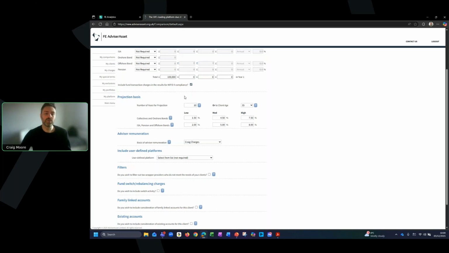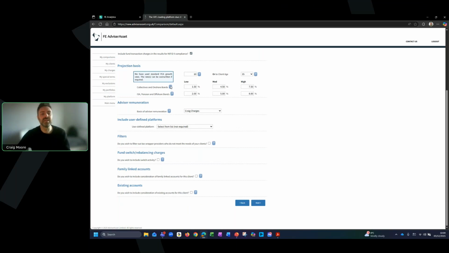Then the projection basis, so how long do you want to run the projection for? You can either do it for a time span of years, or you can select up until a client's specific age. And then here we have the FC growth projection basis already input for you on both GIAs, bonds, ISAs, and pensions. You can override these, but we've got them already pre-built in. So if you want to do this on multiple different projection basis, or you would like to use your own projection rates, you can override that.